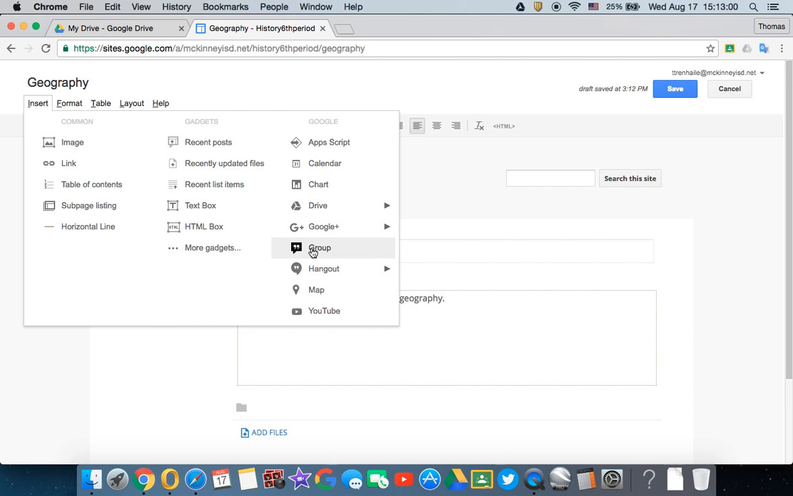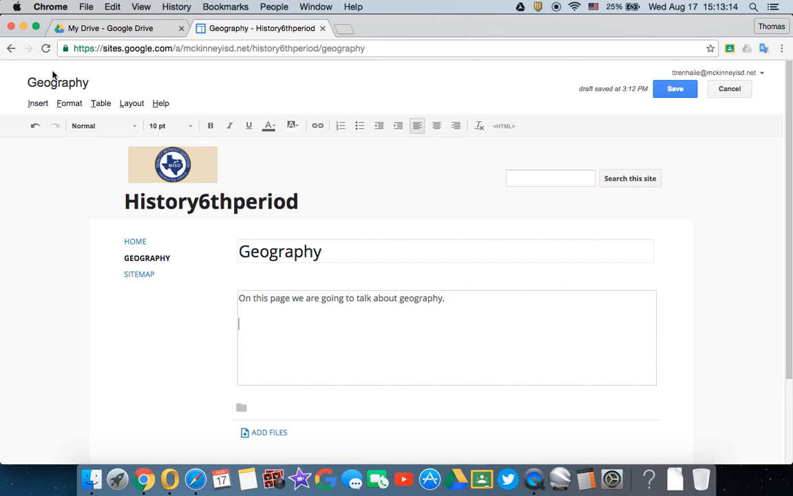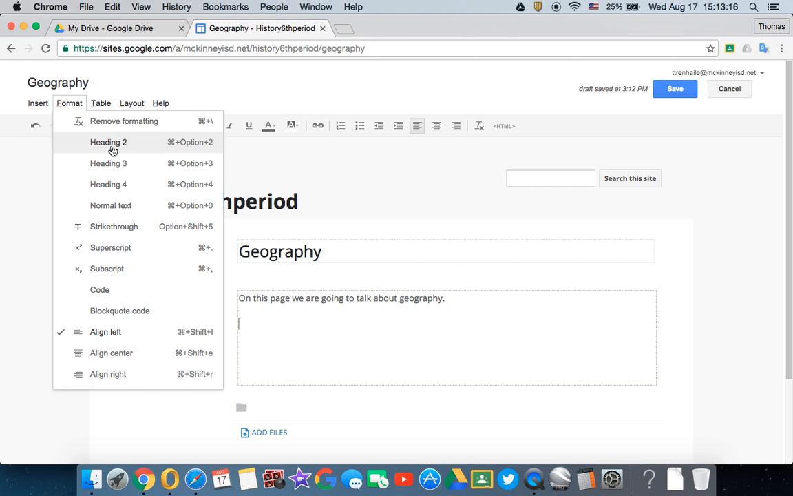You can add a group to it. You can have a Google Hangout button on there. You can make a map from Google Maps that you can put on there, or a YouTube video. You can insert any of those into a page on your website. The format changes just as an individual page.